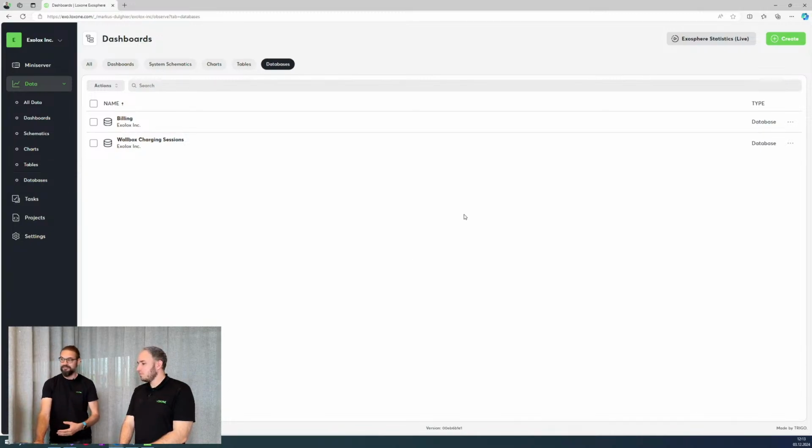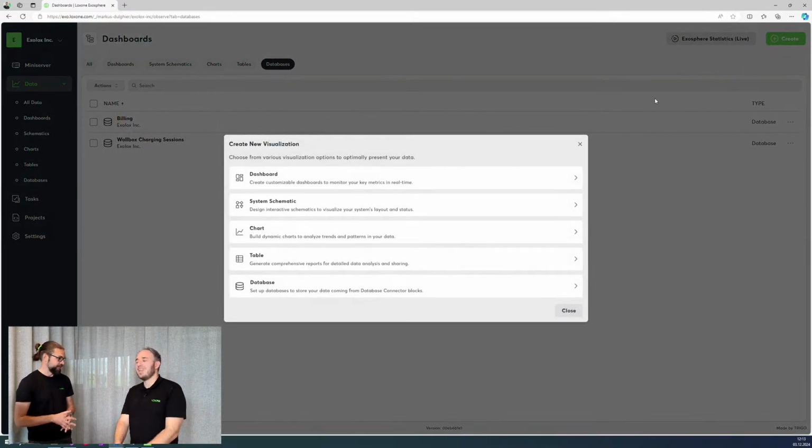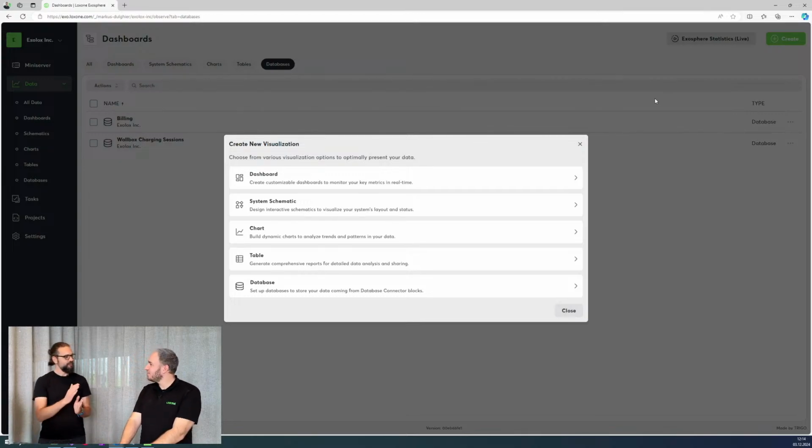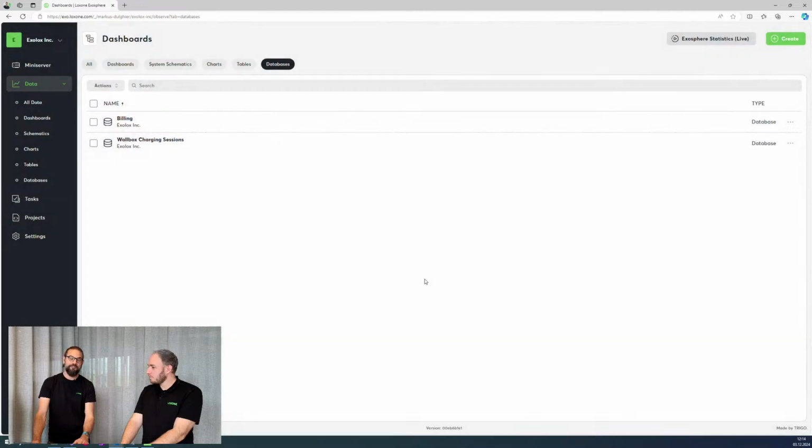So what is a database? I guess each and every one knows Excel, for example. Excel is the simplest form of a database, right? You have many rows with many columns. And Exosphere databases are kind of the same. So when you set up a new database within Exosphere, you give it a title and a database ID, and can then define columns. Let's take a look at the example I prepared.